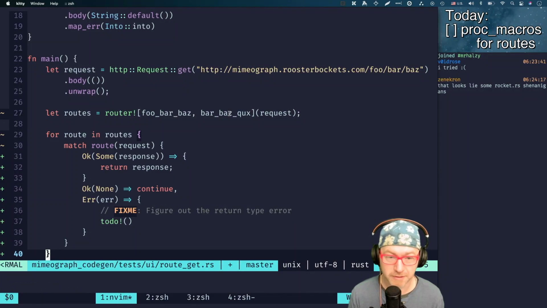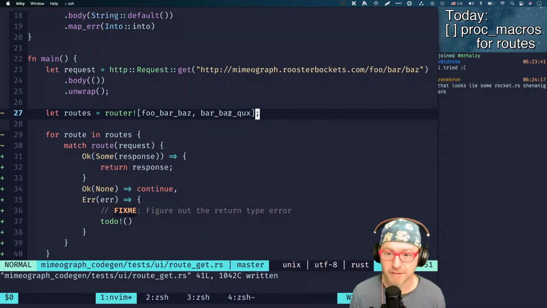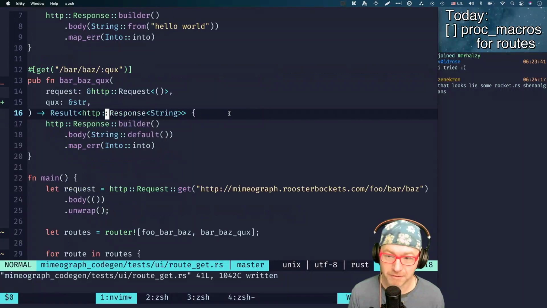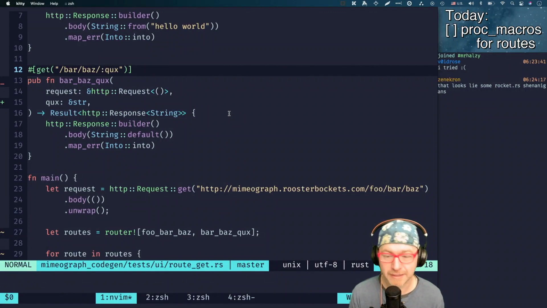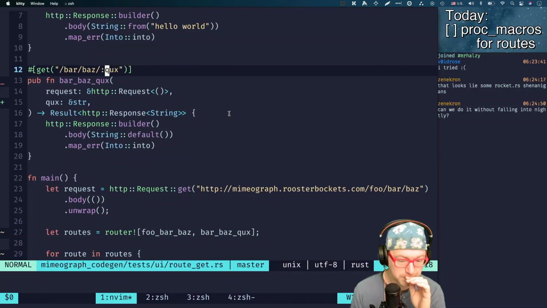It does look like some Rocket shenanigans. That is directly inspired from Rocket. I like the look of how Rocket does theirs, and I went to go look at it. I'm like, okay, yeah, we could do something like that. Part of the complexity here is that we can't use regex. Regex adds about 700 kilobytes to the binary, or to the WASM. So we're not using regex, and we're trying to do things slightly different.